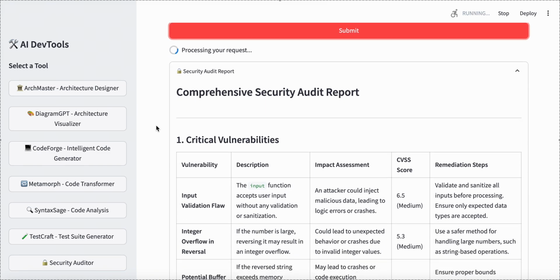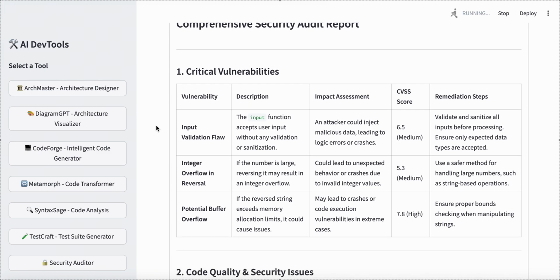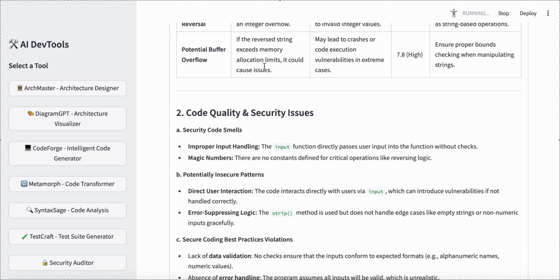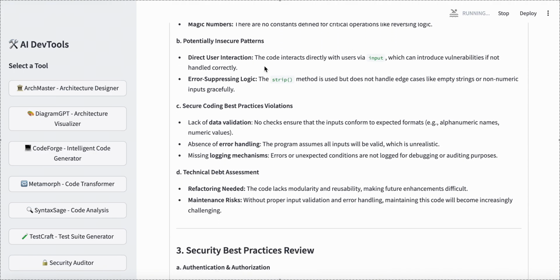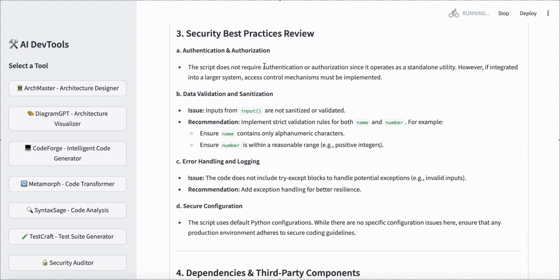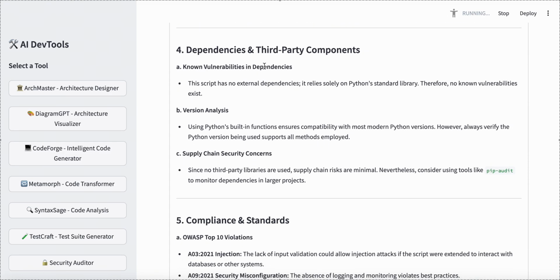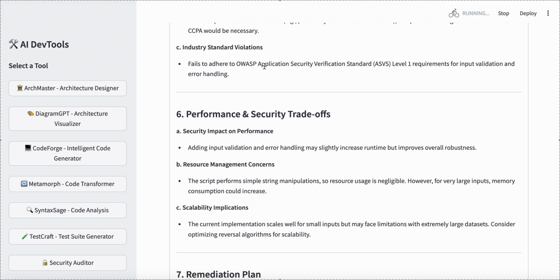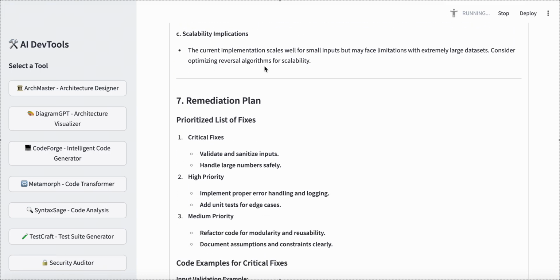So this is providing the detailed analysis along with the CVSS score as well. You can see the critical vulnerabilities, code quality and security issues, and it gives a detailed analysis of the particular code so that the developer can review it and update the code accordingly, to follow the security guidelines.